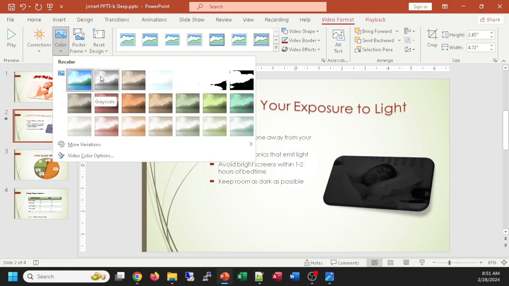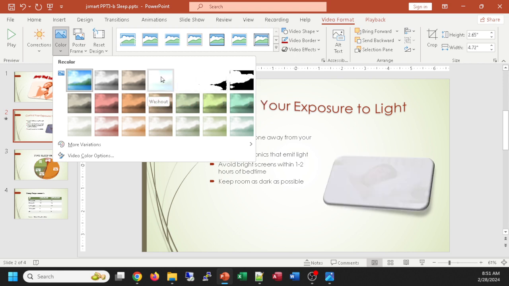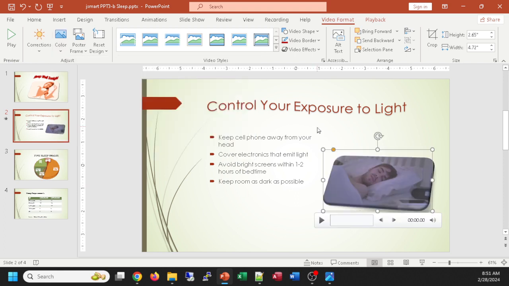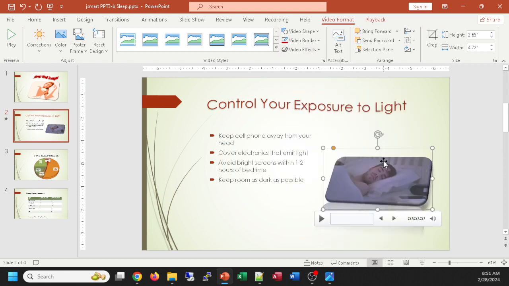I could make it black and white if I wanted, or a tinted. I think I'll leave the tint alone. I could make it strange, almost completely washed out. I think I'll leave that option. And I can even apply some other video effects, such as a reflection, just for interesting effect.